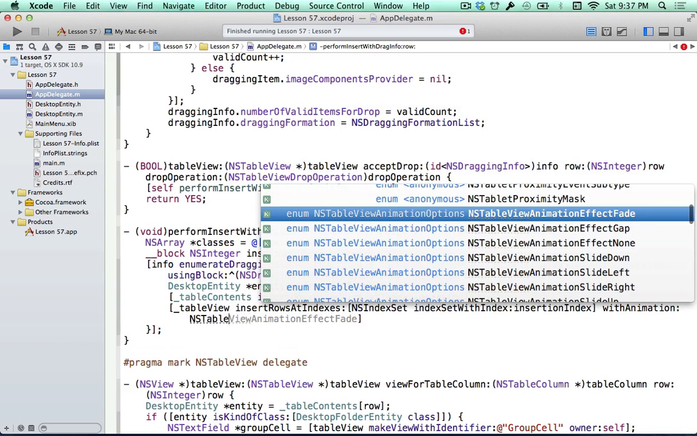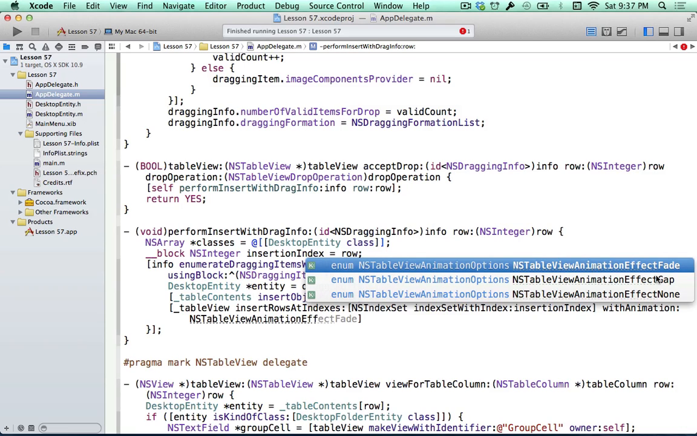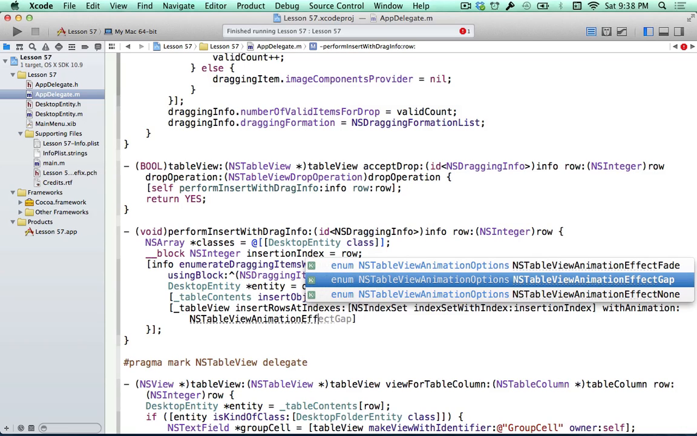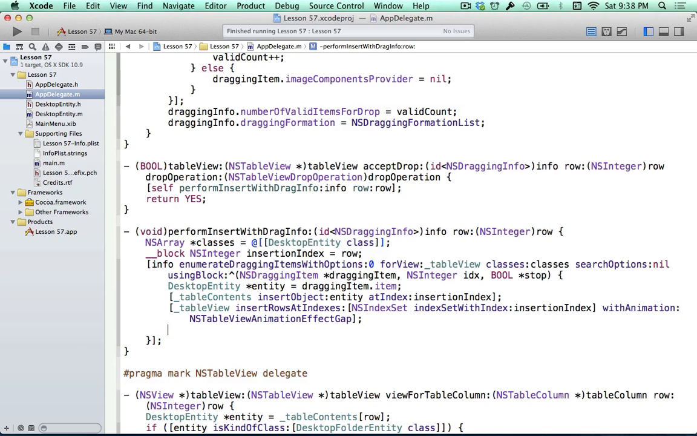NSTableViewAnimation. What types do we want to have? I can never remember what the actual name is. So all the effects, I think, are what we want to work with. And then we want to add whatever type we want to add. So if you want to create a gap effect where the table view will animate a gap and insert those items, you can use that effect, and that will make a gap when it's inserting the items into your table view. You can play around with that a little bit if you want to see that in action.